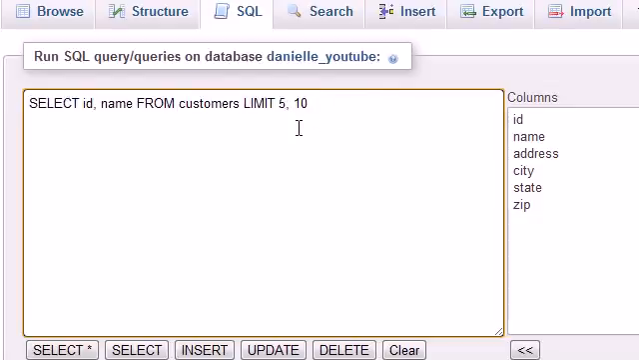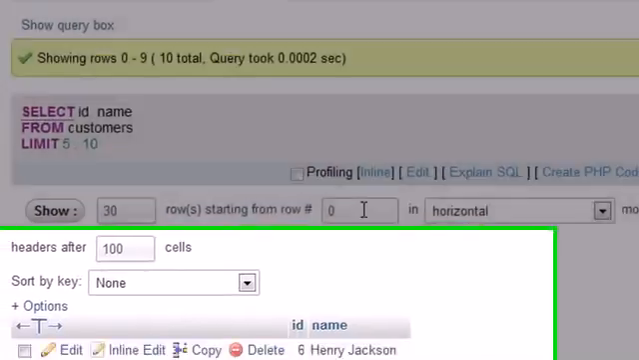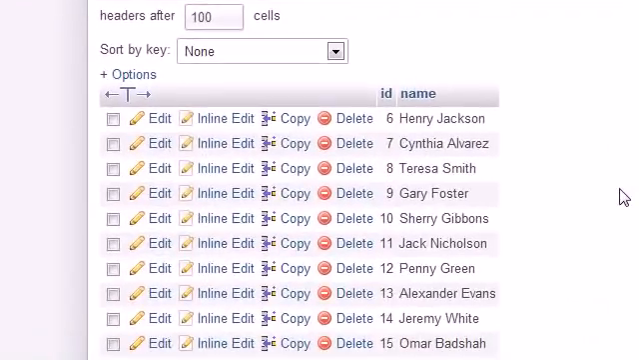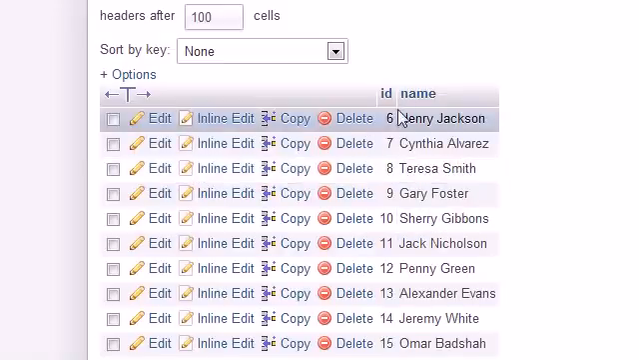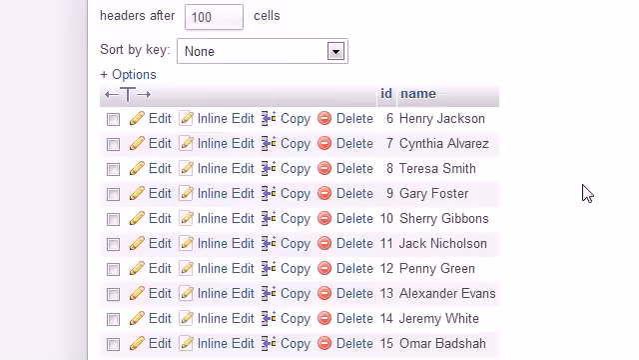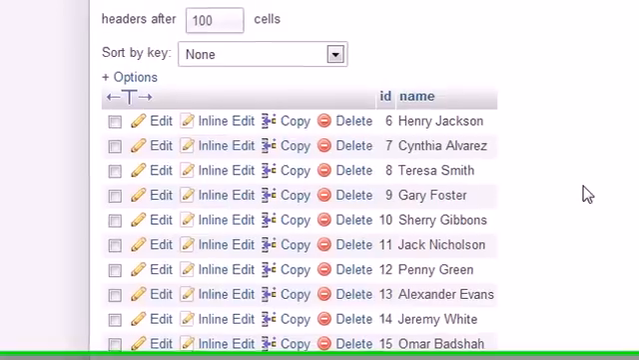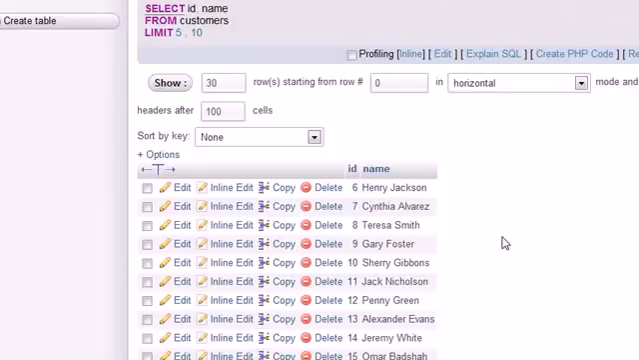Instead of limit 5, I use limit 5, 10 and hit go. And now I can see that it retrieved 10 pieces of data starting with number 5. And if you're saying, okay, this actually starts at number 6, so what the heck is going on? Well, first, let me talk to you a little bit about how limit with 2 numbers works. You can use 2 number limit to specify a range. Whenever you're doing this, the first number is your starting point, and the second number is how many rows or how many pieces of information you want to retrieve.